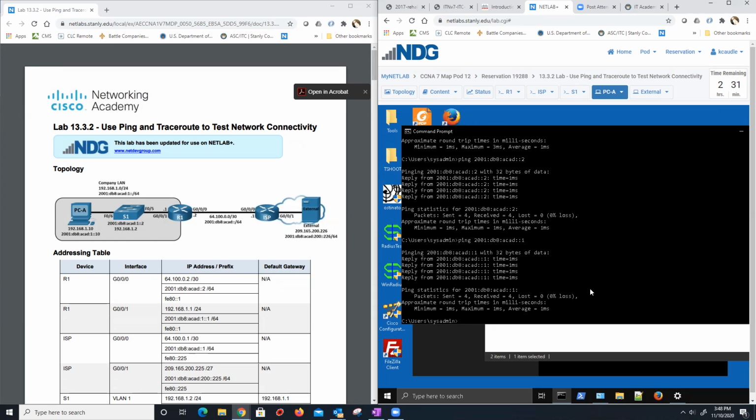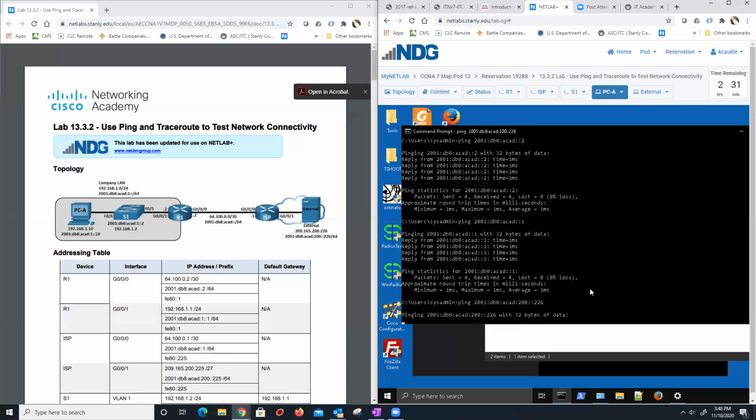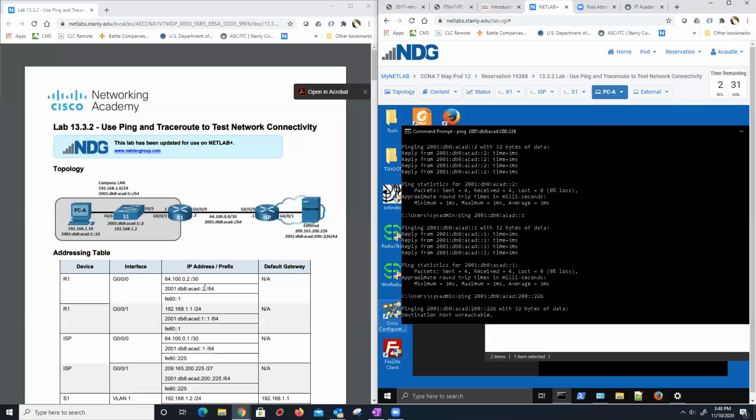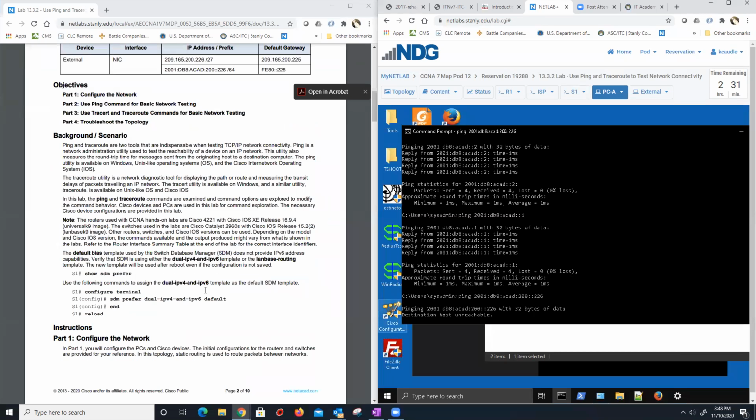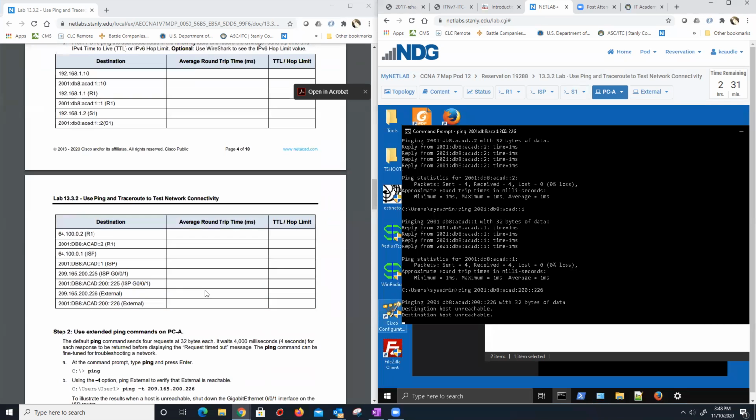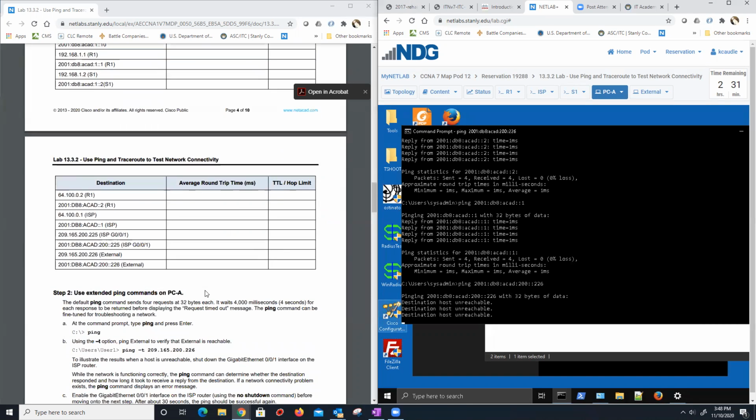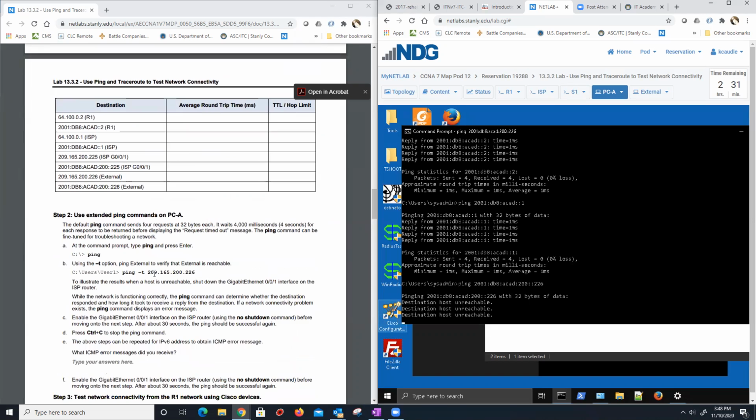And let's see if I can ping that 2001:ACAD:200::226. Nope, and that one's not reachable. And I don't even know if they have you ping that, but in this particular lab, yep, it did not get there.